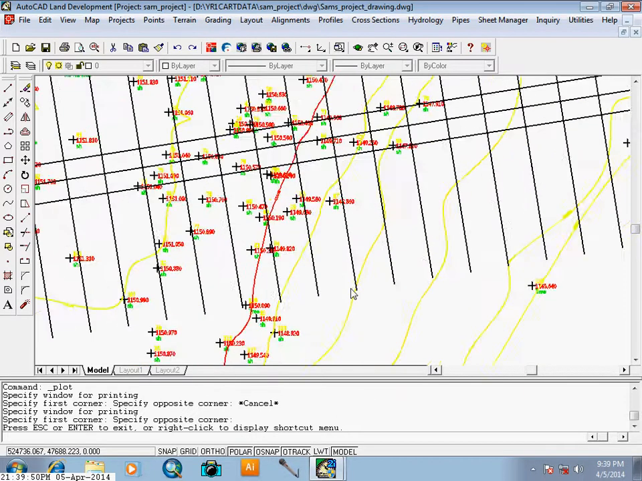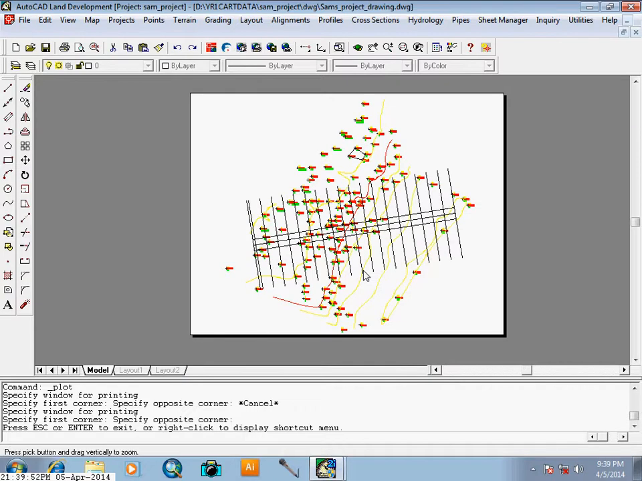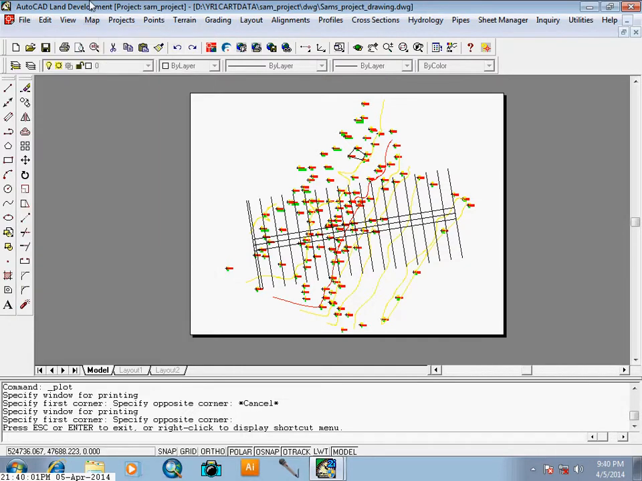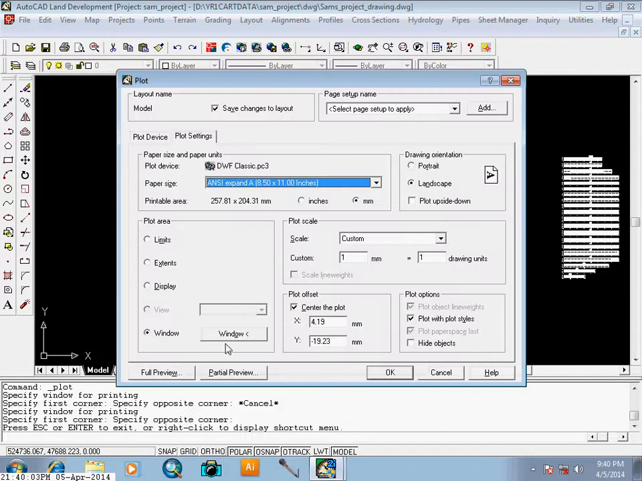So this will be one page. This will be one page. And what will you do? You'll just go to file, print, plot, and you can plot. Here I can press escape, you come back here, then you say OK, and it prints if you are ready with the paper on the printer.